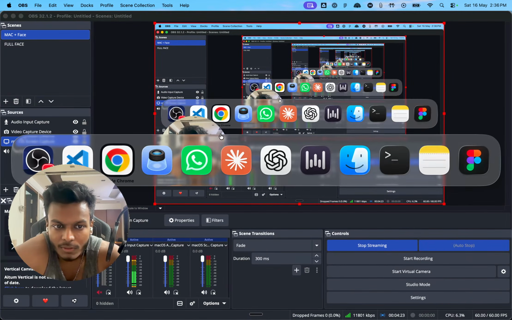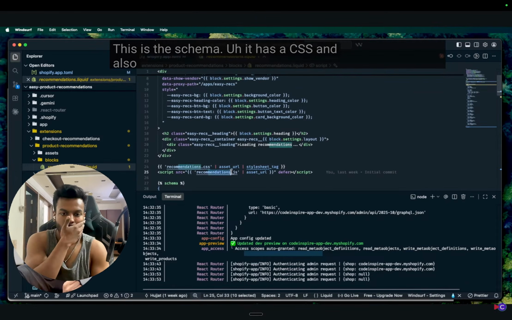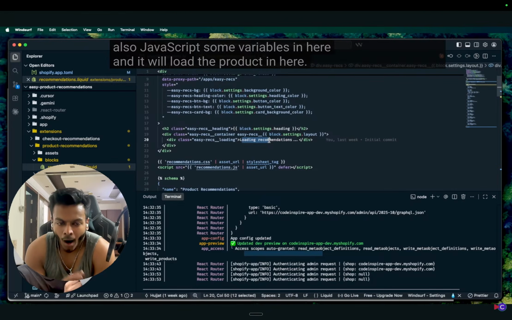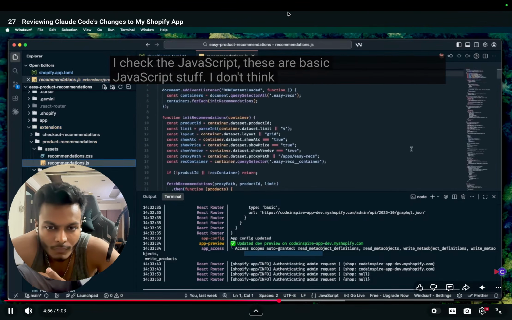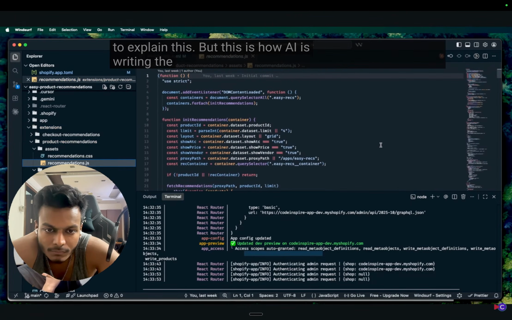Everything is fine actually. This is the schema. It has a CSS and also a JavaScript, some variables in here, and it will load the product in here. If I check the JavaScript, these are basic JavaScript stuff. I don't think I have to explain this, but this is how AI is writing the code.